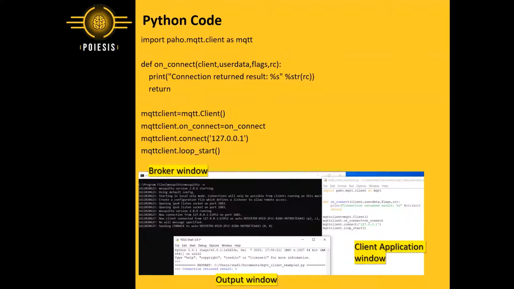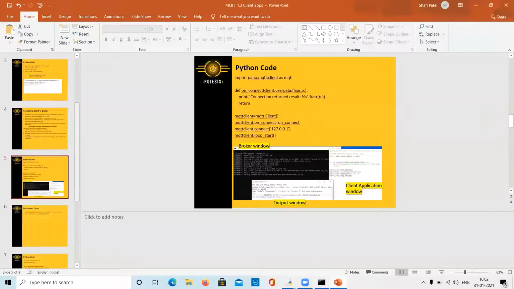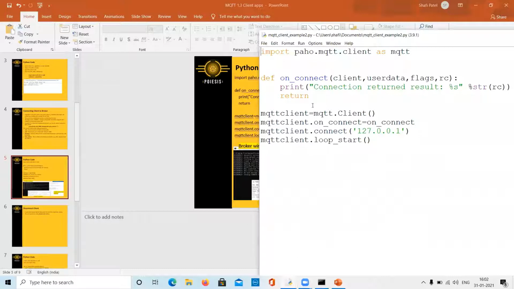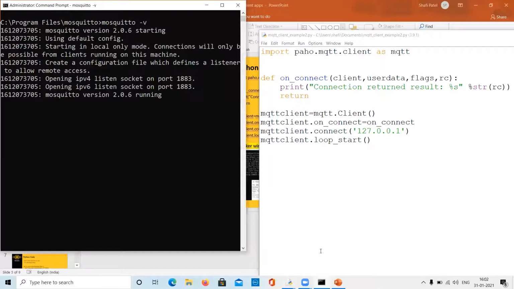The expected output is here. Our client application will send a request to the broker, and as a response on successful acceptance of this request, the broker will respond with a return code 0, which is going to be printed on the screen by our callback function. So let me show you how to do it. I have this code written in a new IDE window. Here is the code, and I'll keep the MQTT broker window on one side of my screen. I'll run this code.